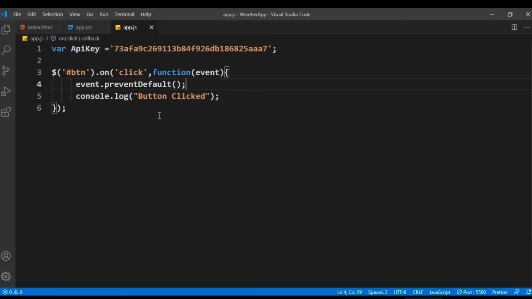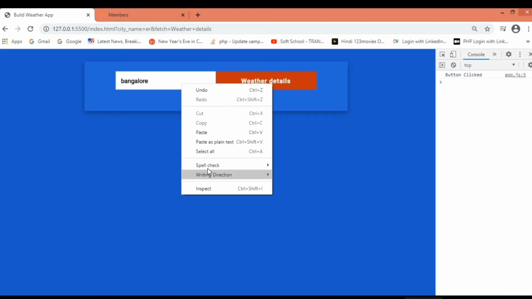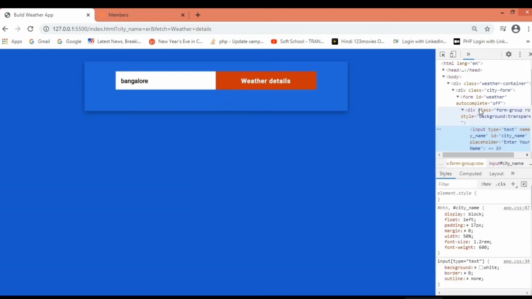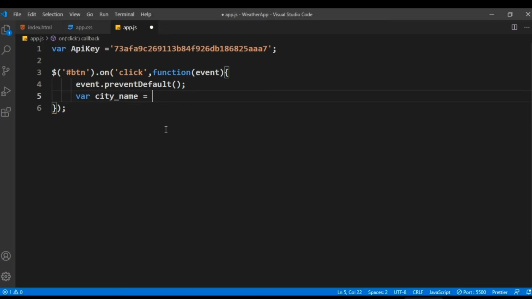It's console.log button click. Okay, now we have to fetch the value of the city. So cityName equals dollar. To show you, let us inspect the element. Okay, let's make it more visible. This is the city name we want. So dollar, hash, cityName dot value. Right? With this we can get the city name.